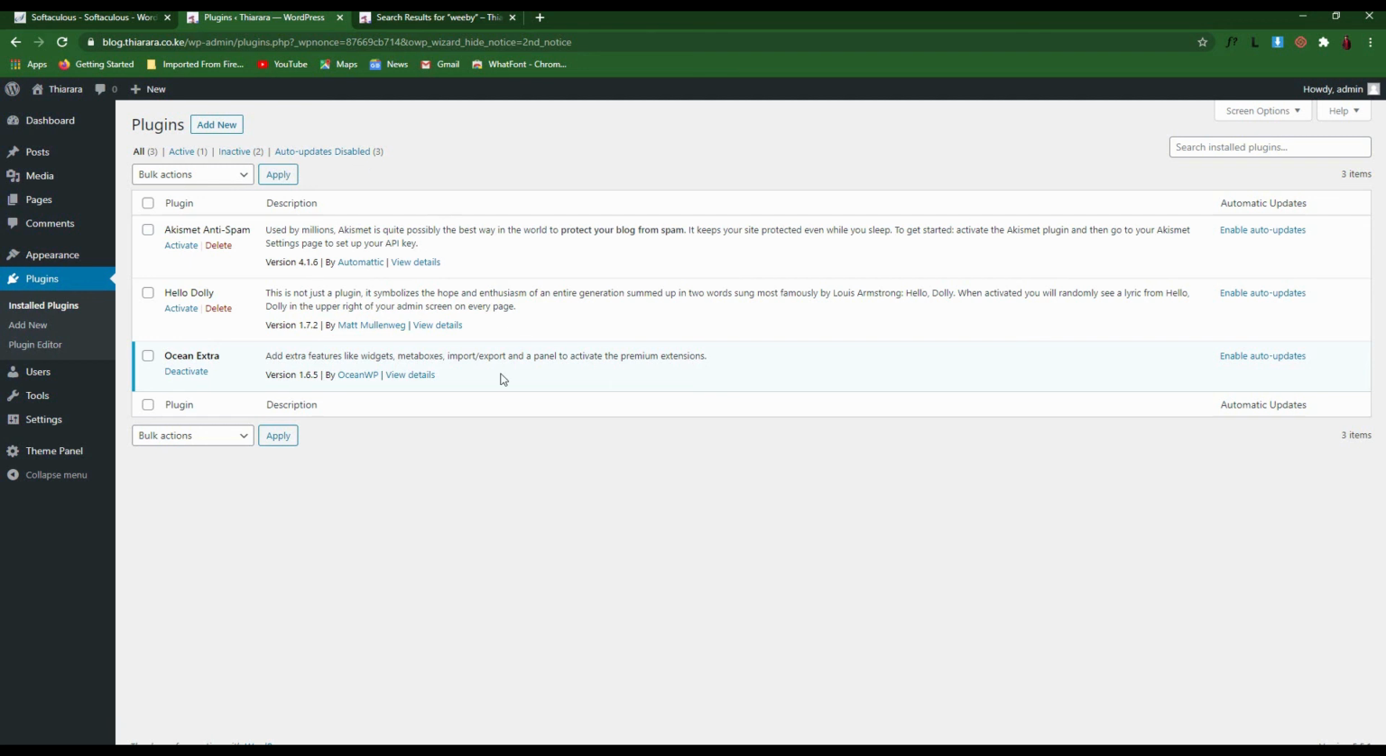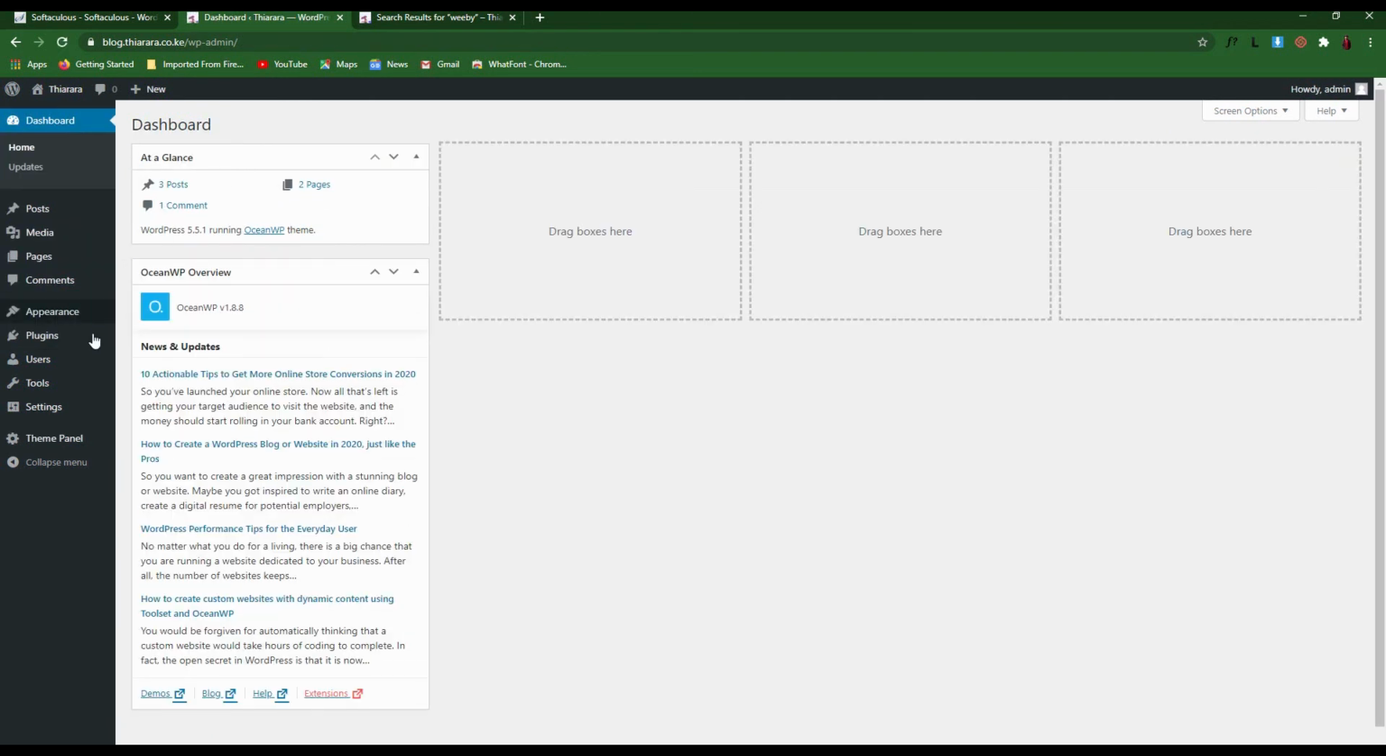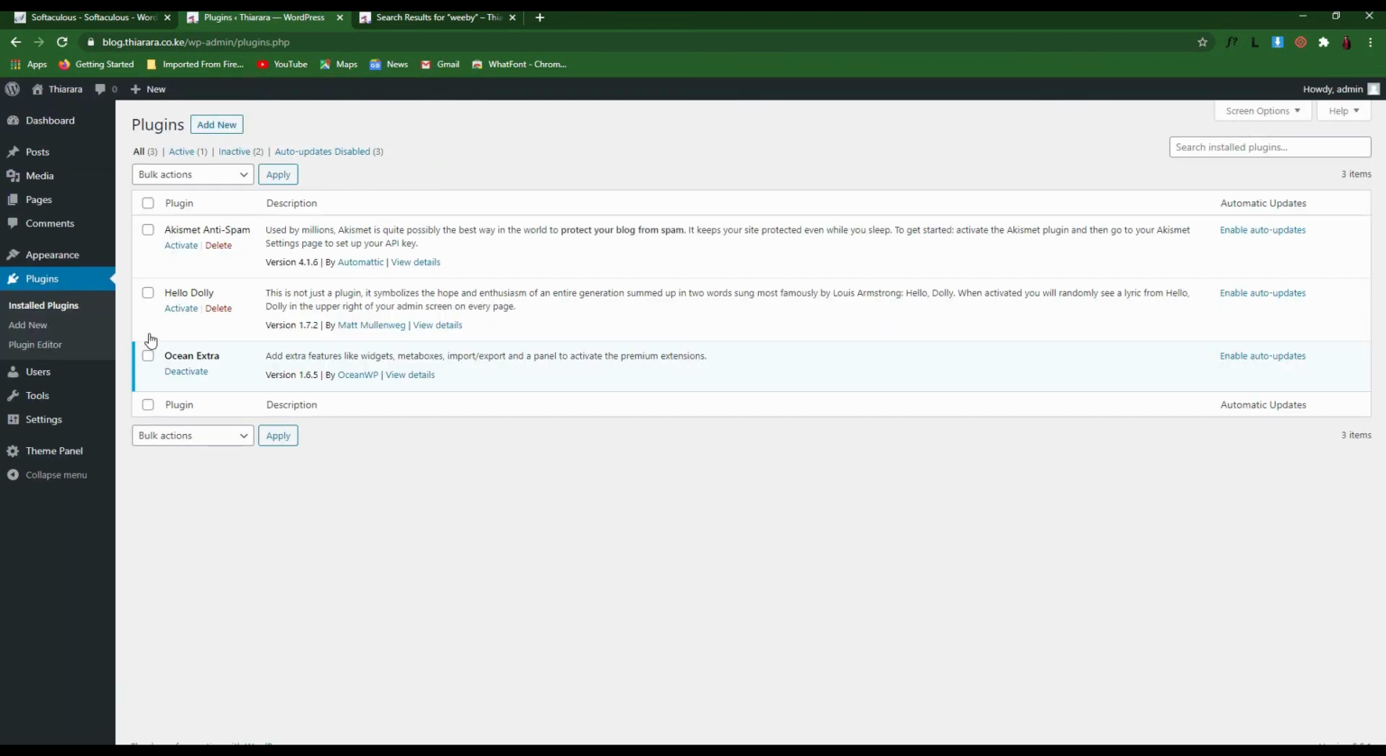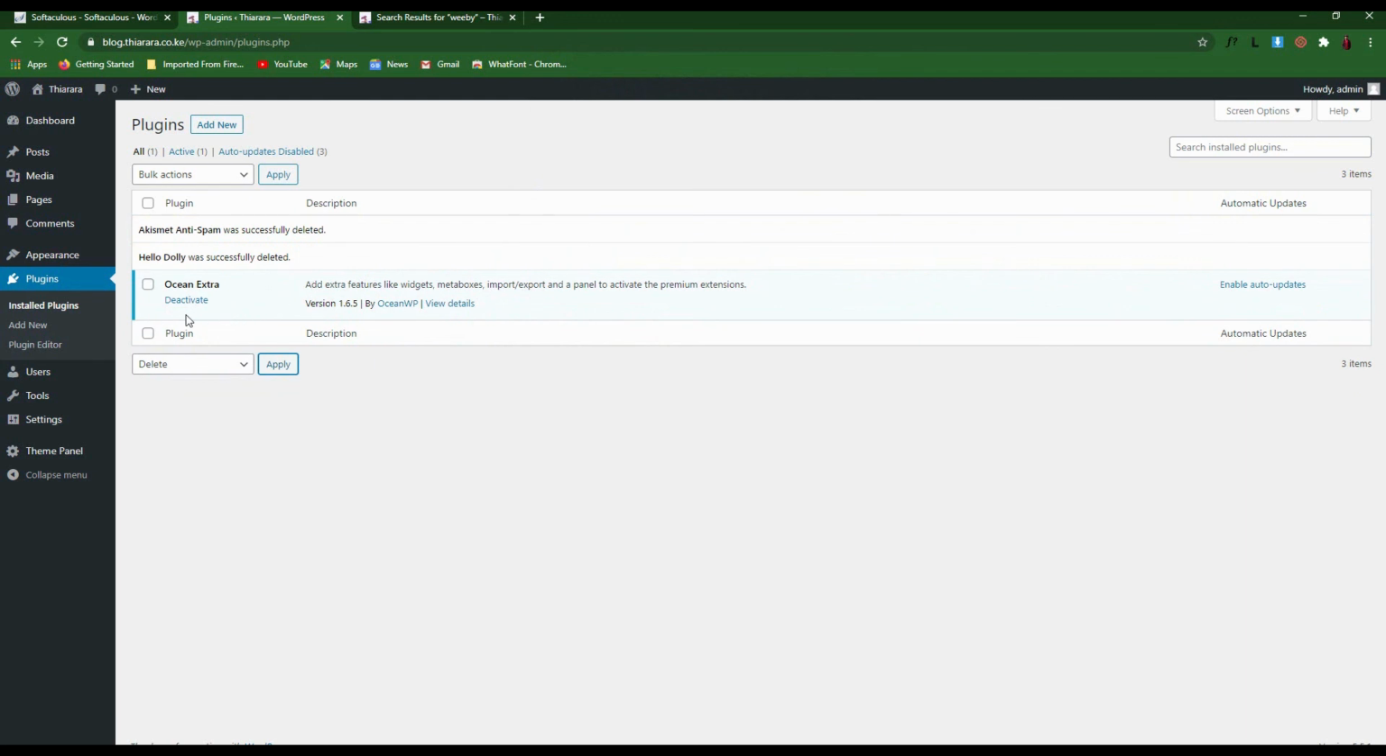If you want your plugin to be updated each and every time, you only have to come and select the bulk action there. Select enable auto update. When you enable it, once the update is released, it will just update itself automatically. That's the function of the auto update. What if we don't need these 2 plugins? Because we don't need them, we select them, click the bulk action, delete, and apply, like that. If you want to delete a single plugin, it has the delete button for itself.